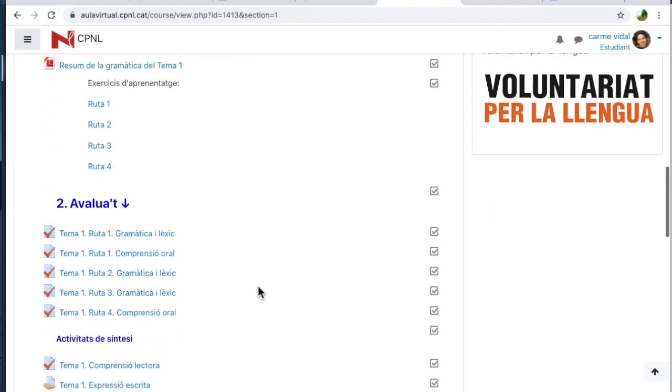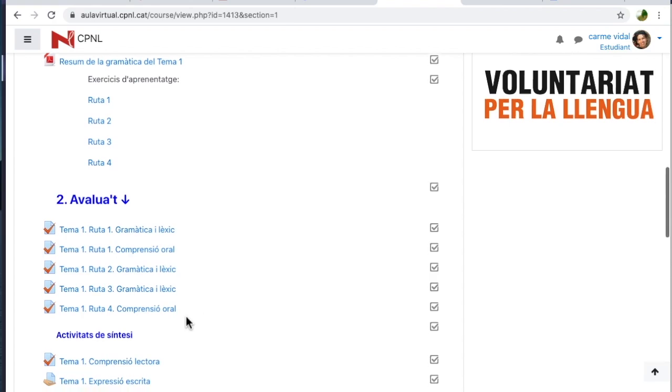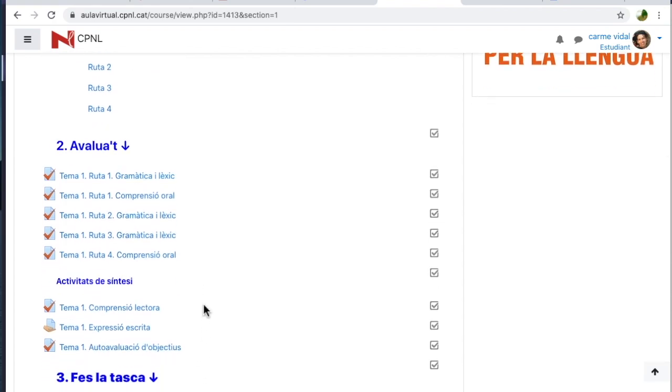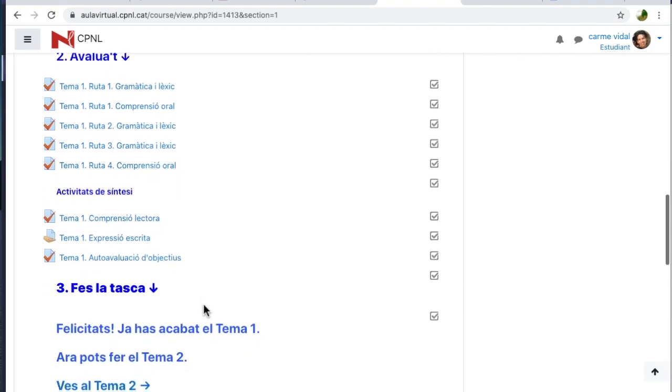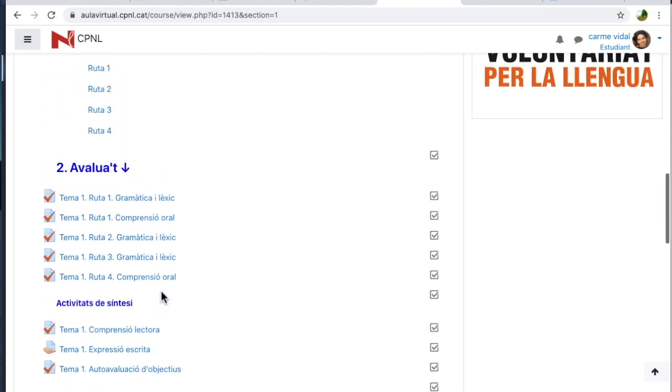In addition, self-assessment exercises are presented at the end of each topic to see if you have achieved the content you have worked on. The tasks are speaking or writing activities that you will have to deliver when the teacher tells you to. Their resolution and mark will determine the completion of the course.